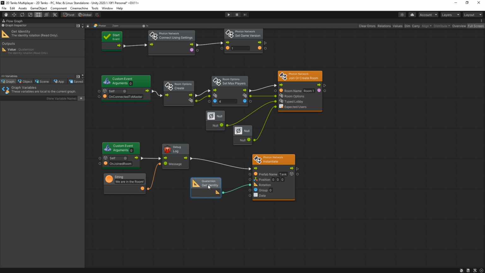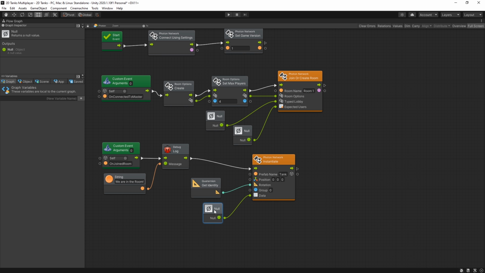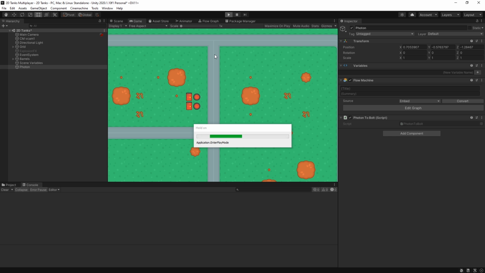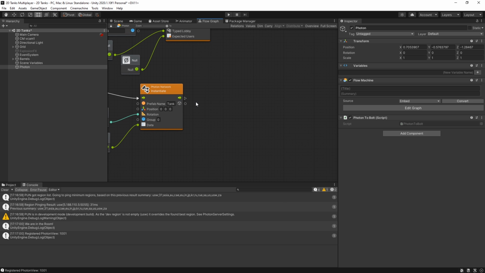For a rotation, I'll use the quaternion get identity. And for data, I need to pass in null because it's an optional field. So now we can go click play. And as soon as the game starts, we get our tank. But you can see one issue right away is that the camera is not following the player. So let's go and fix that real quick.